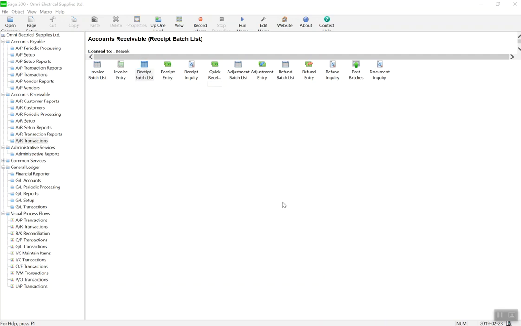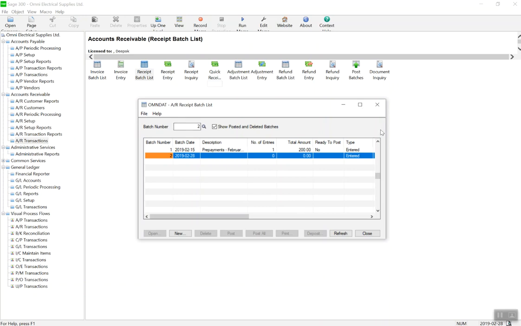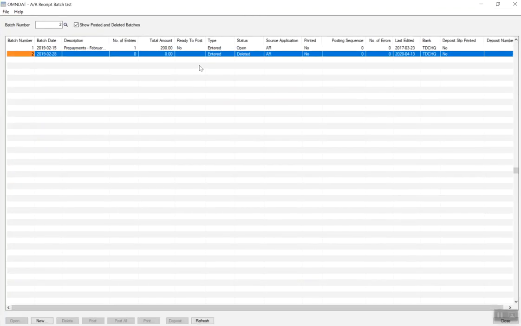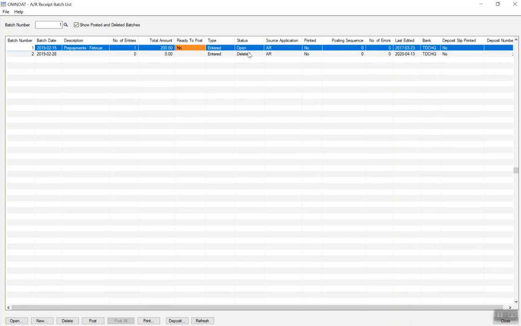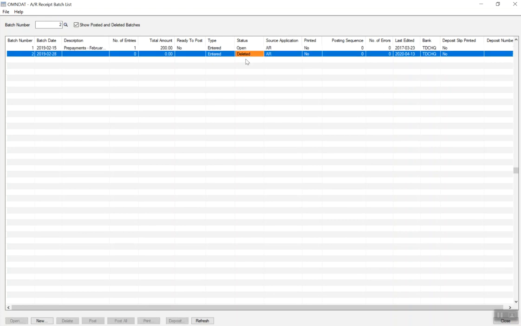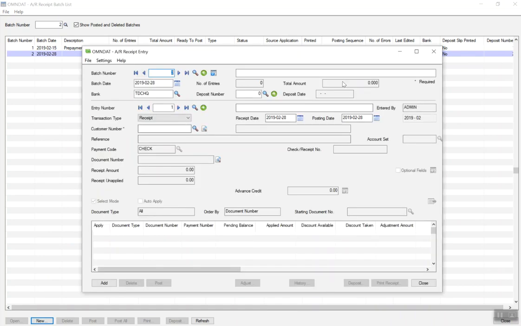So you're going to go into receipt batches, and here you have a list of all the batches. You see there are 2 batches for me. One is open, and one is deleted. Regardless of whether the batch is open, deleted or posted, it will show up here. For me to create another batch, I'm going to click New, and that takes me to a new batch, and here I'm going to say Receipt February 2019. First thing, you put the batch date.